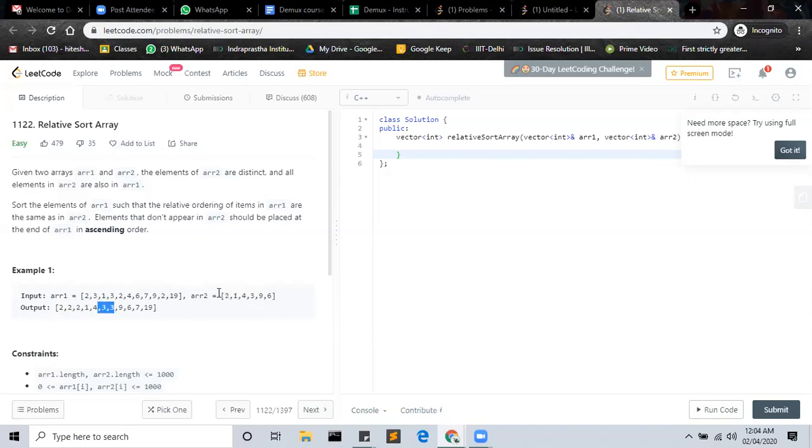Now the question says that all the elements of array 2 are distinct and they are present in array 1, but there are some elements in array 1 which are not present in array 2. Those have to be listed at the end in sorted order, in normal ascending order. That's what the question says.